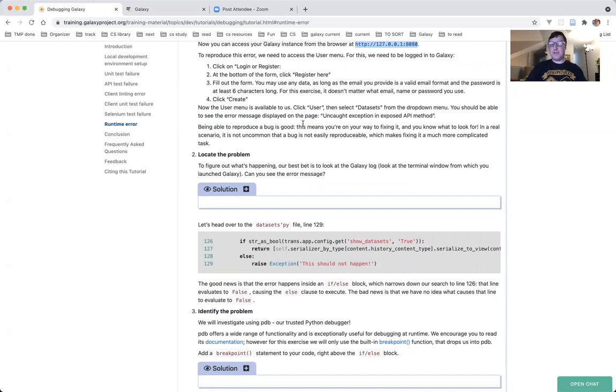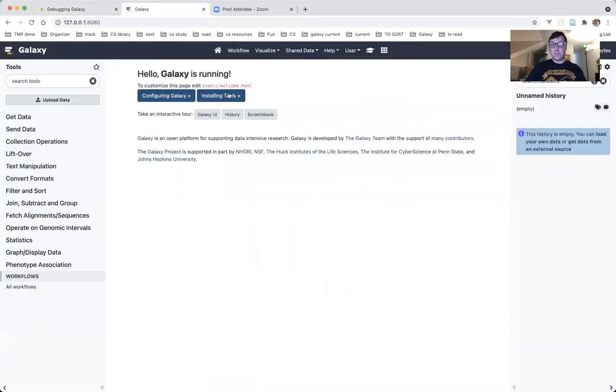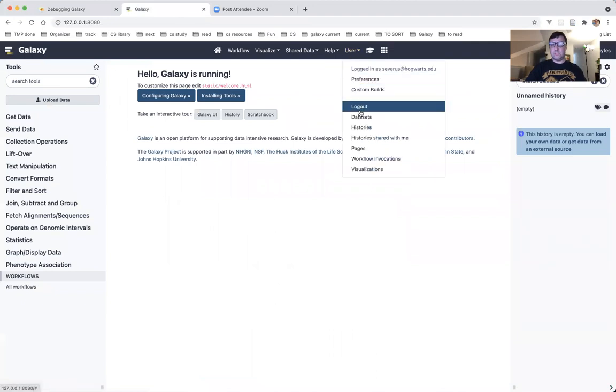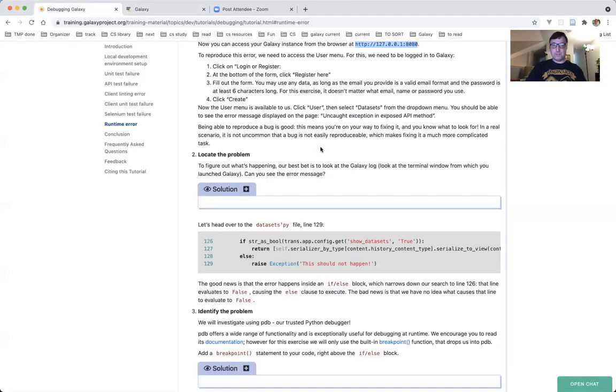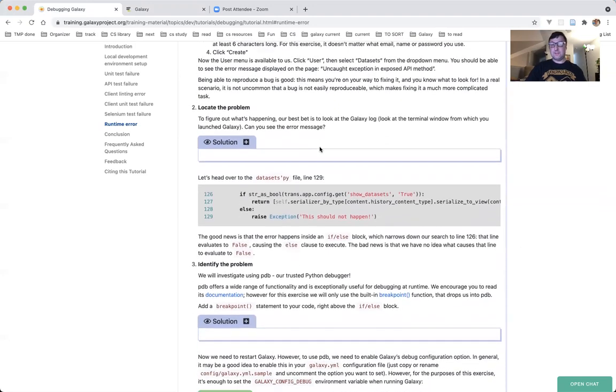You should be able to see the error message displayed on the page. Okay, user, datasets. Wonderful. We have an error message, unquote, exception in exposed API method. So this is actually very good. We were able to reproduce a bug. This means we're on the way to fix it. This means we know exactly where to start looking for it. In the wild, in the real world, it is not uncommon that a bug is not easily reproducible. So fixing it is not a trivial task.